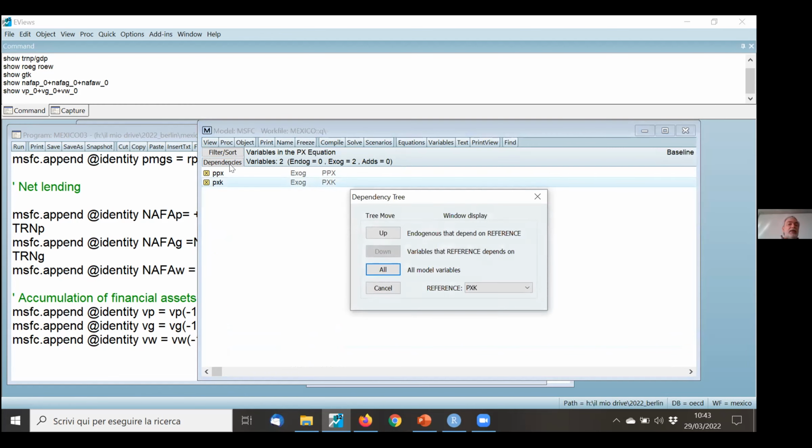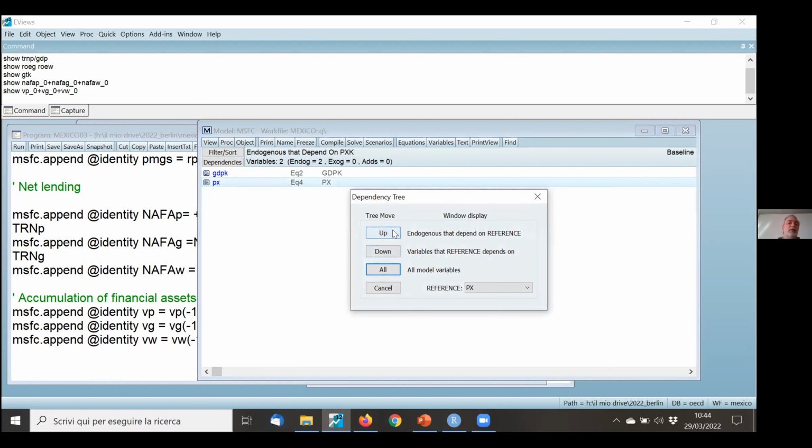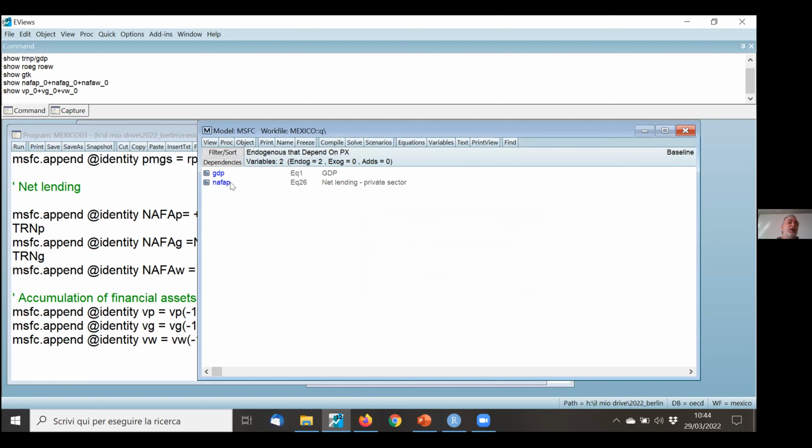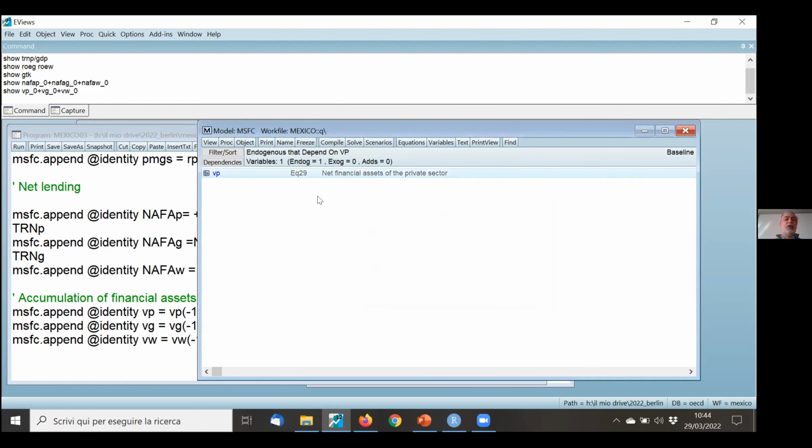And the dependencies going up will give you the links between cause and effects in the model. So Pxk influences Px and GDPK, and I can keep going. So Px will impact GDP and Nafa P. Nafa P will impact the stock of wealth, VP, and so on. VP, I think, does not impact anything at this stage. Okay.